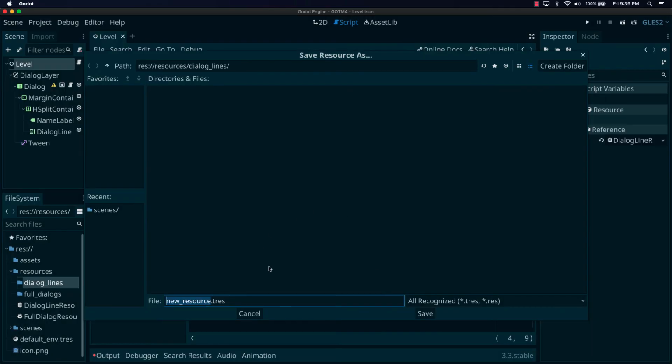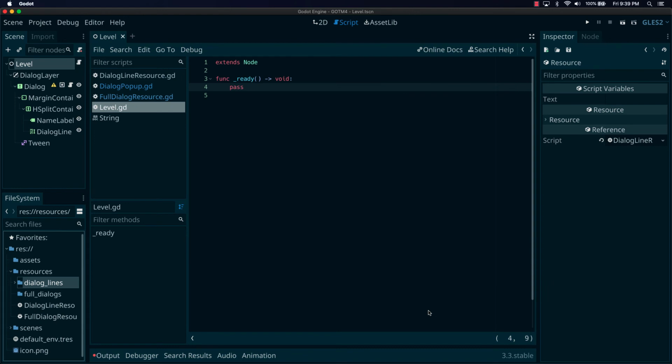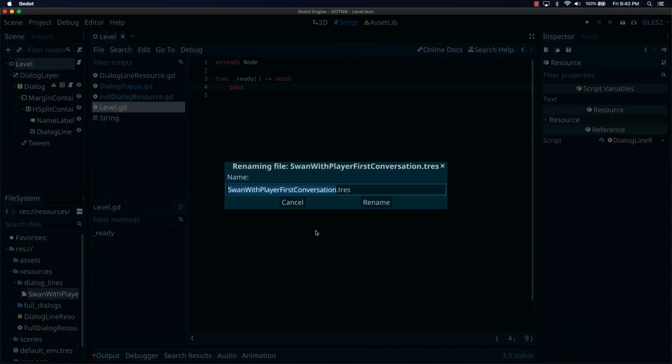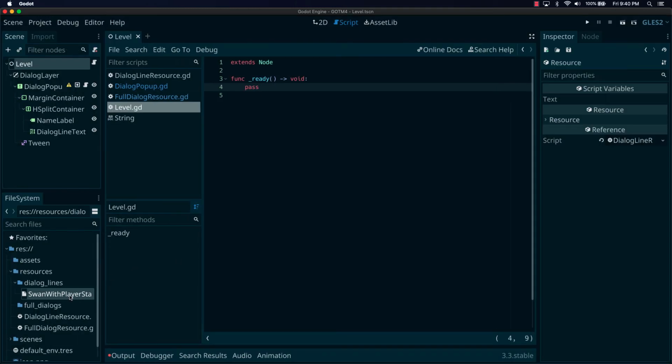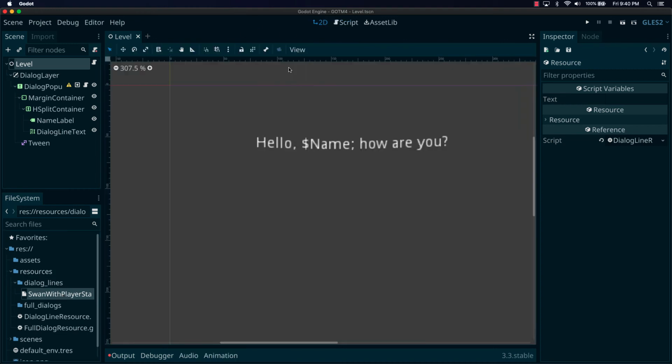So I come up with a random name for a character, Swan, and he's going to be talking to the player. So I'm calling this Swan with player start. You don't have to call it anything in particular, whatever name makes sense for you. This is just a dialogue line, so I end up renaming it to just start instead of first conversation. But one thing to keep in mind is you might have multiples of these, and different things in the context might tell you which one to show. So that's something to just be aware of.